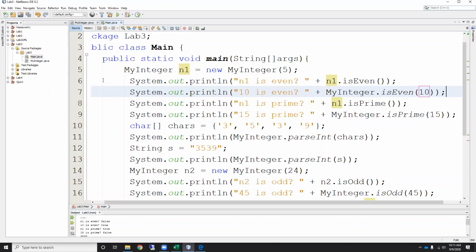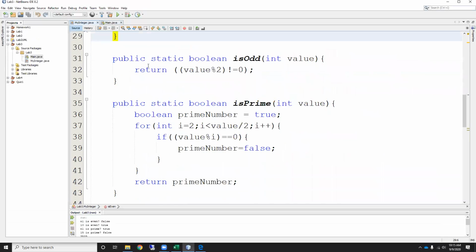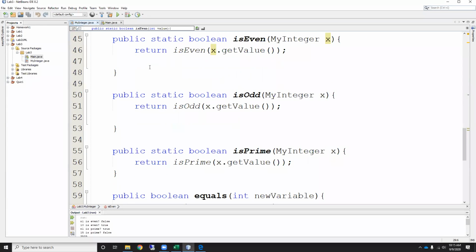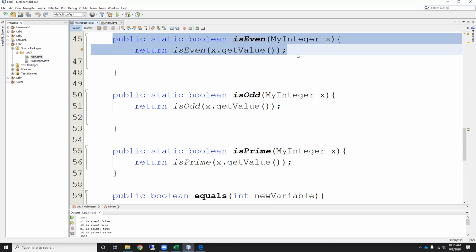Anyone? Everybody got the difference between these two is even? Okay, good. So then let's move on back to your MyInteger.java file. The third is even. Can you highlight it? Yeah, this is even, is it?